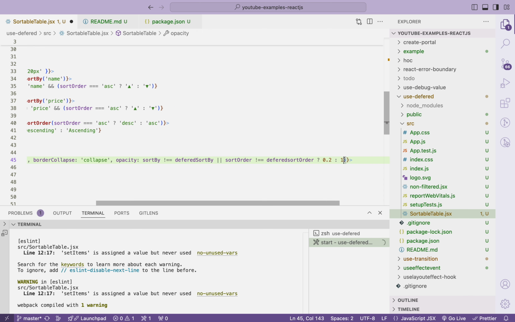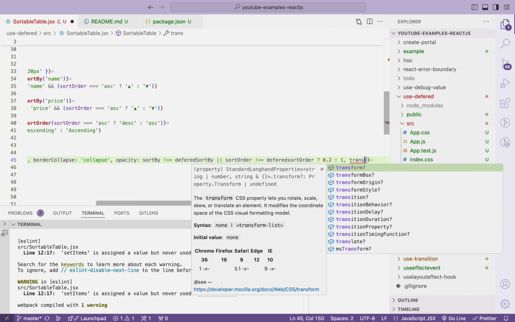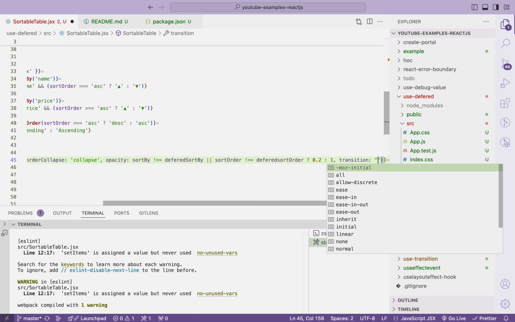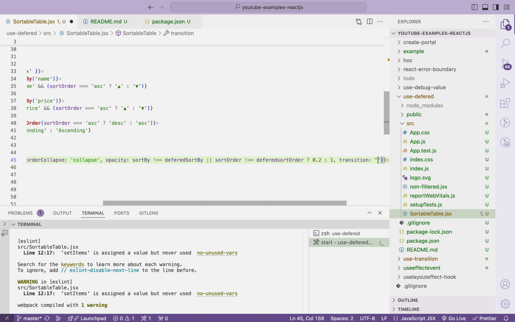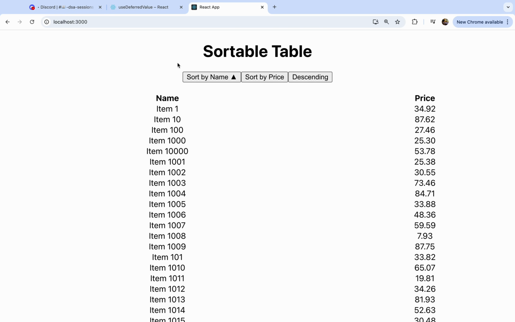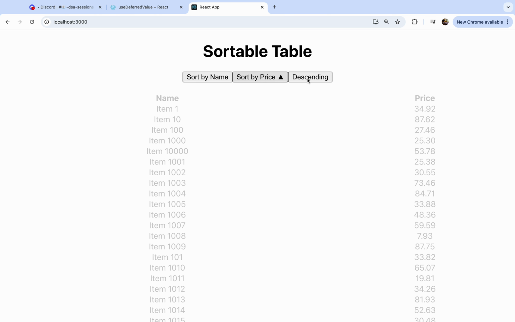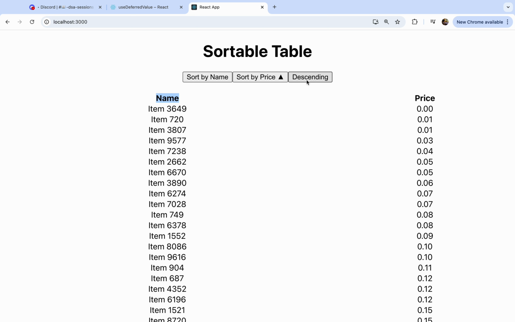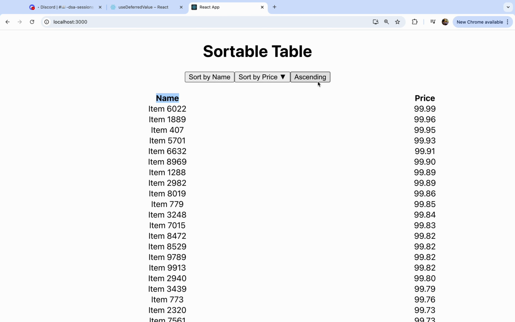And then I will add a transition just to add a few good effects. I will say when the opacity is changing, do it for 2 seconds. So let's go back and refresh it. Now when I click on sort by price and descending, you can see both are interactive, and now you can focus on this list. You can see the color is changing. Basically it is telling the user that this is stale data, and now the new data came.